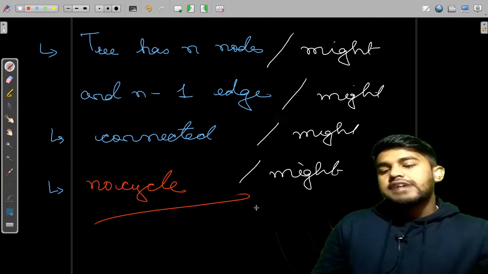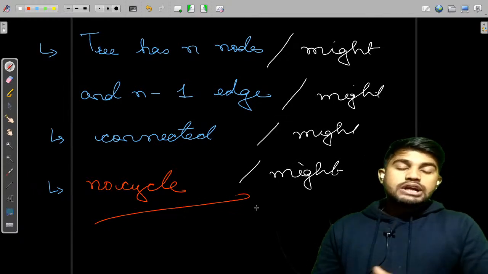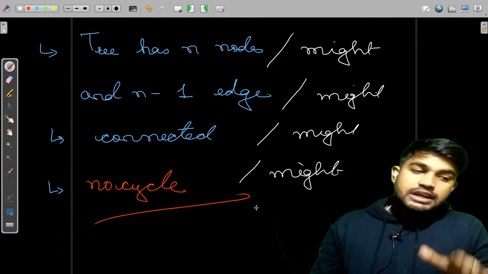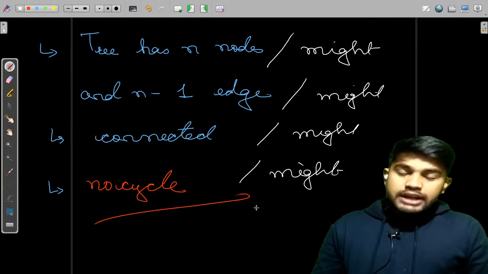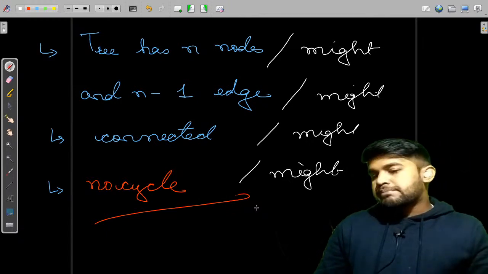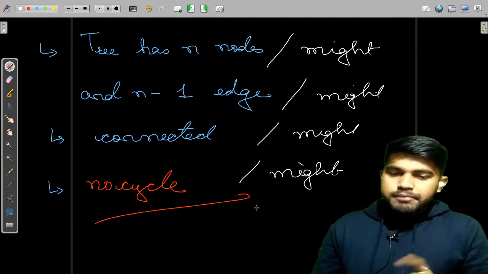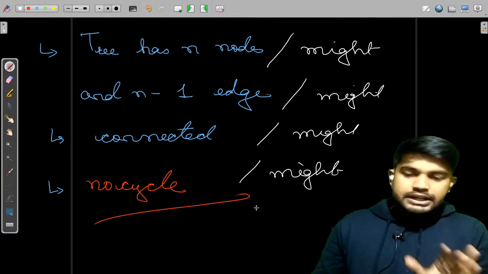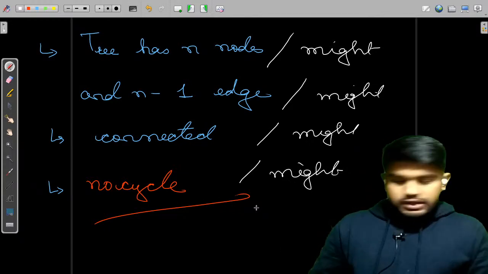Okay, so basically whatever qualities a tree has, they can be in a graph or they might not be in a graph. So remember this: every tree can be called a graph, but not every graph can be called a tree.